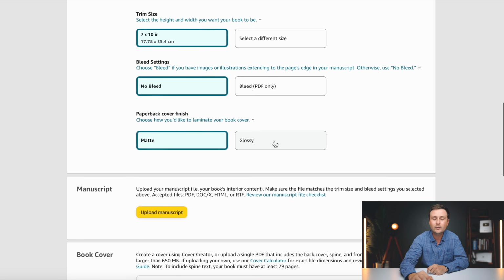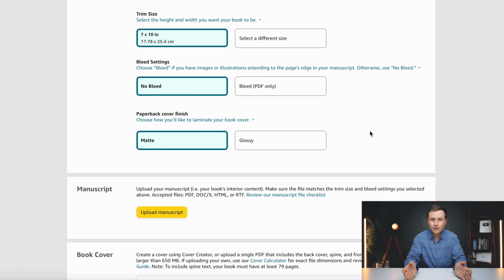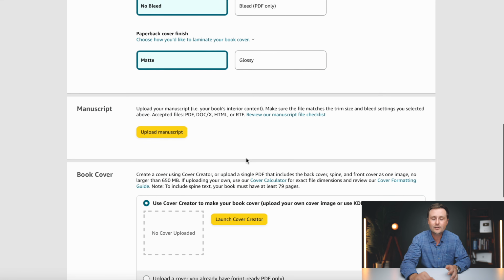And then you could do matte or glossy finish. Again, this is something I can show you an example of. This is glossy finish. It kind of reflects the light. And then this is matte finish. It's kind of softer to the touch and it doesn't reflect the light. There is no right or wrong answer here. It is totally up to preference, and there's no cost difference here. So you can select either one of these. It's not going to matter either which way. We will leave this on matte, and then we can go down to the next section.